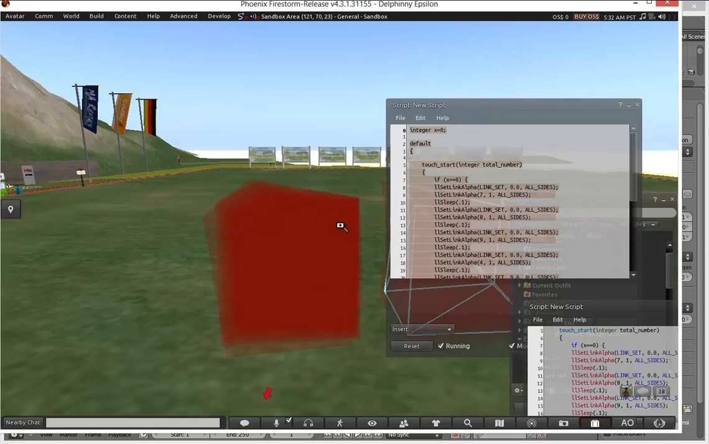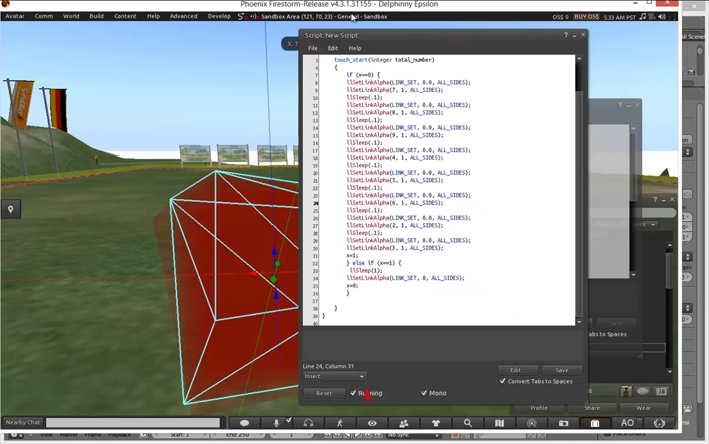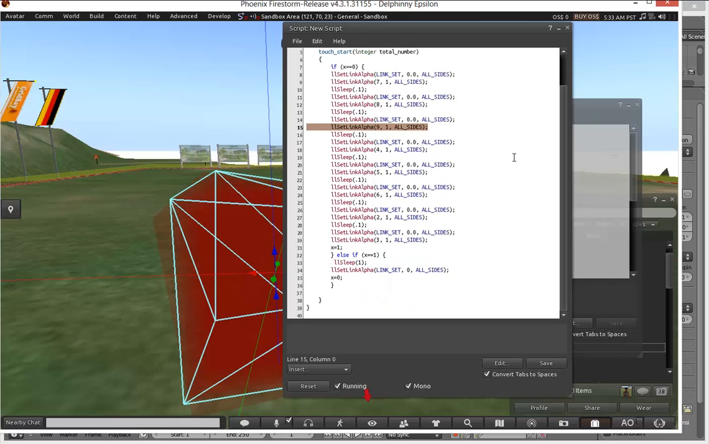So what we do is make a script like this, and this is just using LL set link alpha. We're hiding everything, and then we're showing the first frame. We're sleeping for 0.1 with LL sleep. We're hiding everything again, and then showing just the next frame, sleeping for 0.1, and so on and so forth. Hide everything, show next frame, sleep, until we get to the end of the frames. I didn't like the final frame, so I just omitted it because it was out of whack. It was way too off.